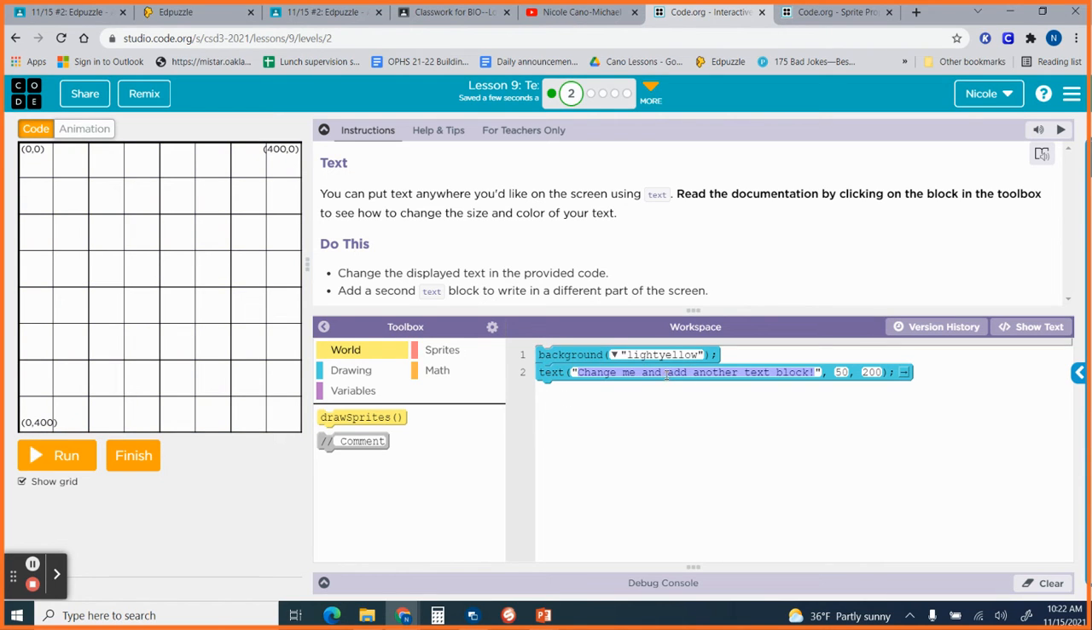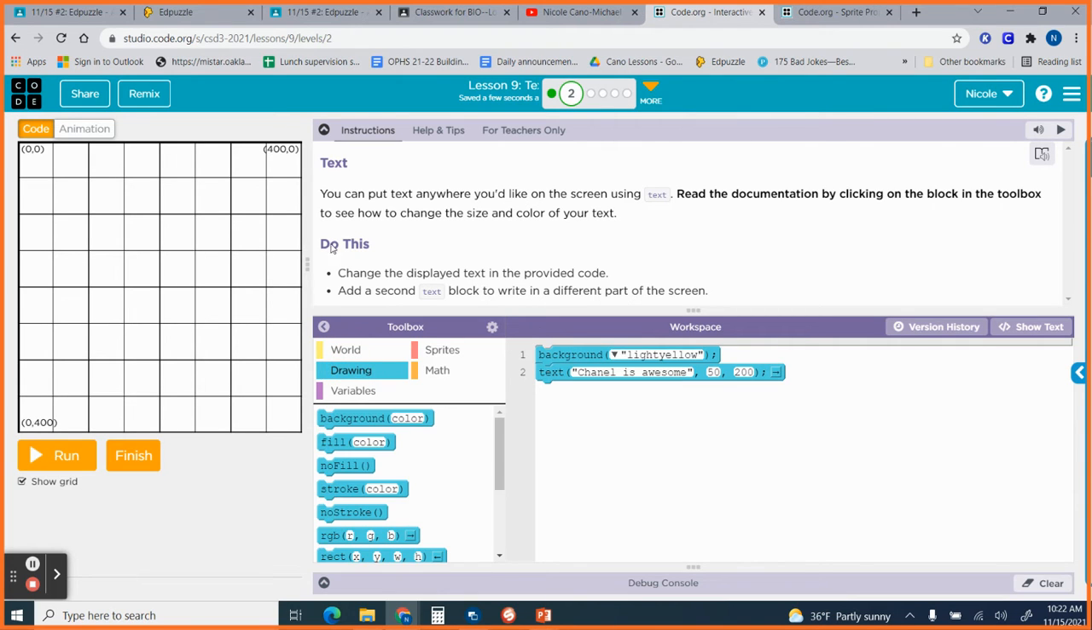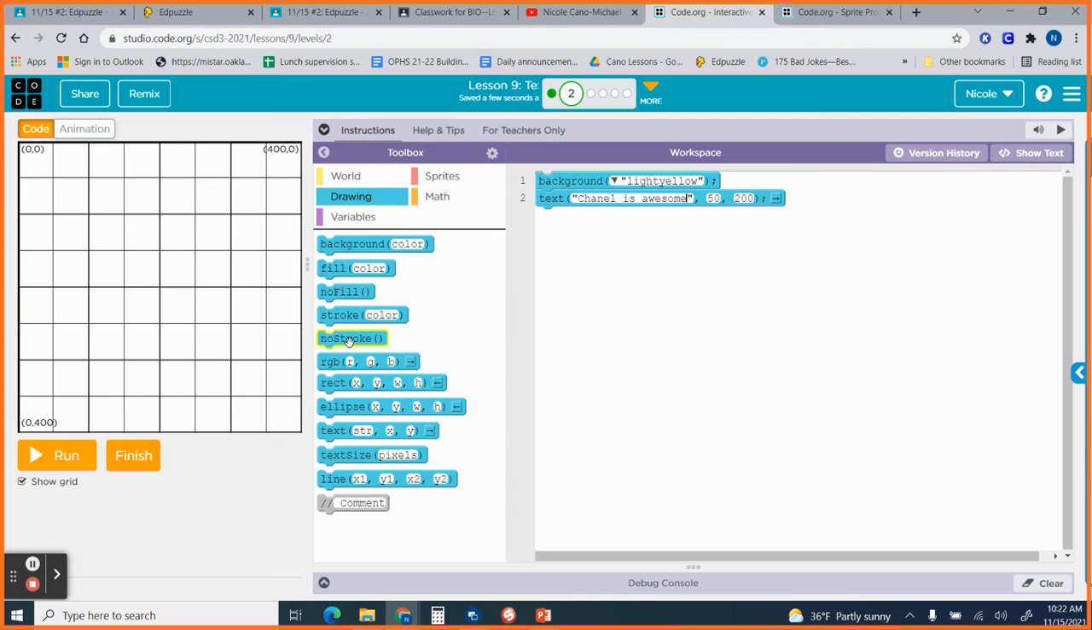So what do we want this to say? Chanel. Oops, which I spelled wrong. Is awesome. All right, and now we need to add another text block. So as you can see, it's blue, so it's going to be in the drawing box. So I'm going to go into my drawing box of my toolbox. I'm going to find the one that says text. I'm going to drag that over.